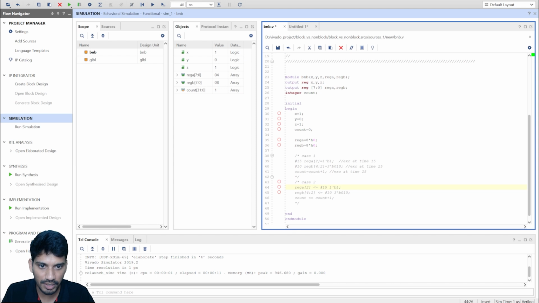So here the register A is executing at time 15 nanoseconds and my register B is executing at time 10 nanoseconds and my count is executing at time 0.